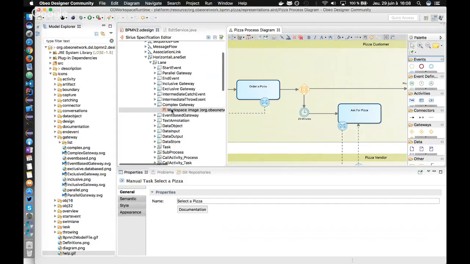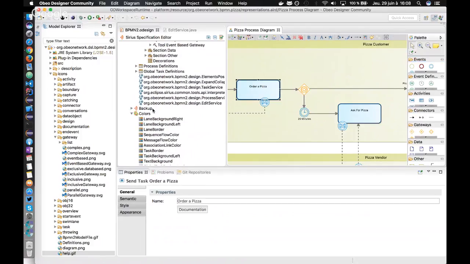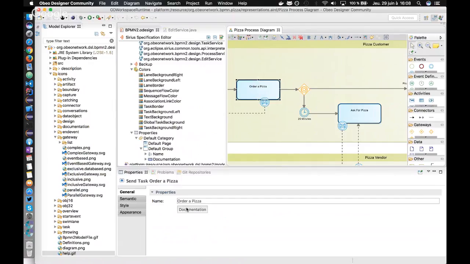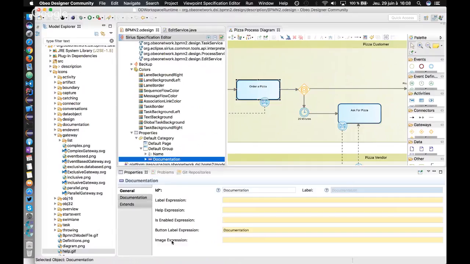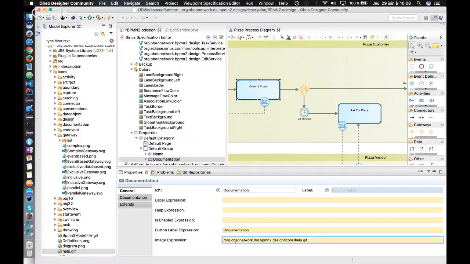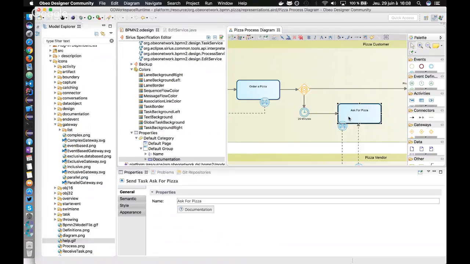So you can now use icons in the properties views of your element, in the definition of your button. For that, you just need, for example, to right-click and copy the qualified name of an icon, and then you can put it in the image expression field. If I show now the properties view, you can see that I have a small help icon in the button. I could also remove the label completely.